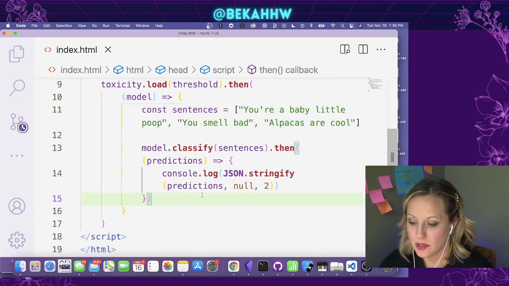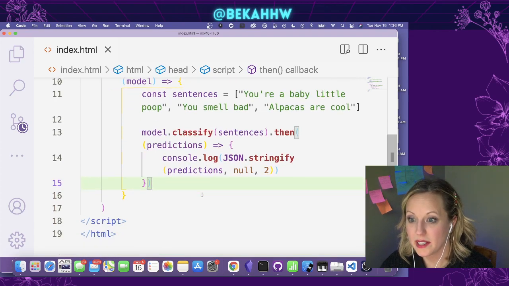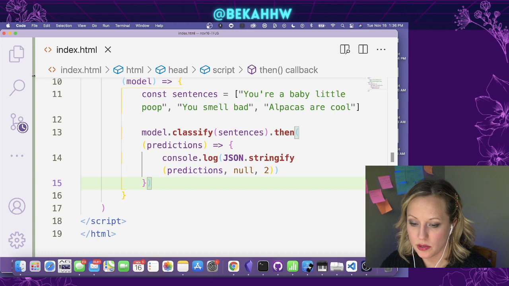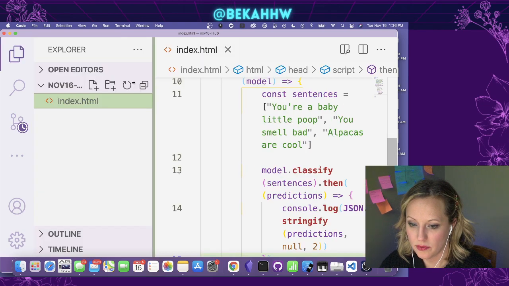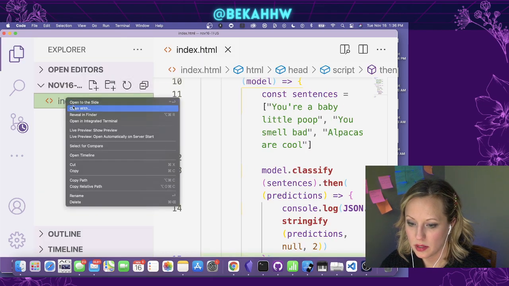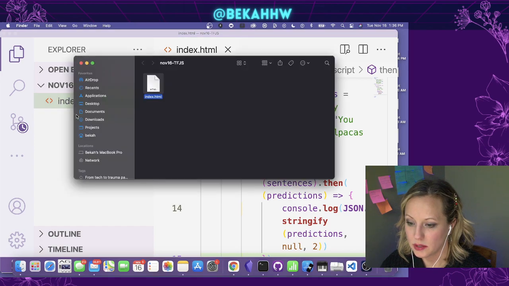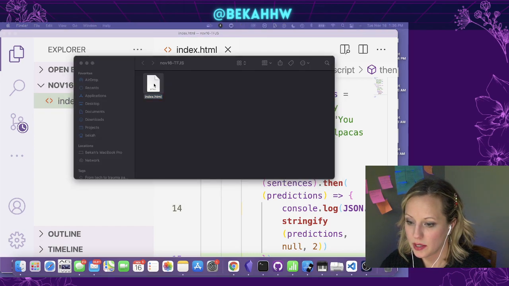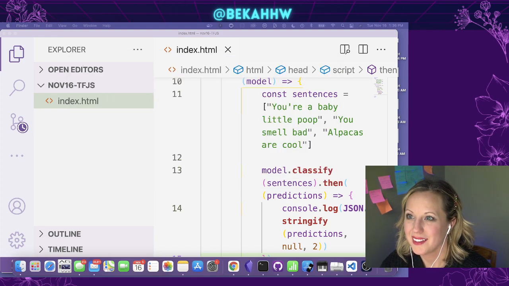Okay, so again, we are looking at these very basically, and so this should work. So what am I going to do now? Let's reveal this in Finder, and we'll go ahead and open that up. It's going to open up on the wrong screen, so excellent. We'll pull it down here.